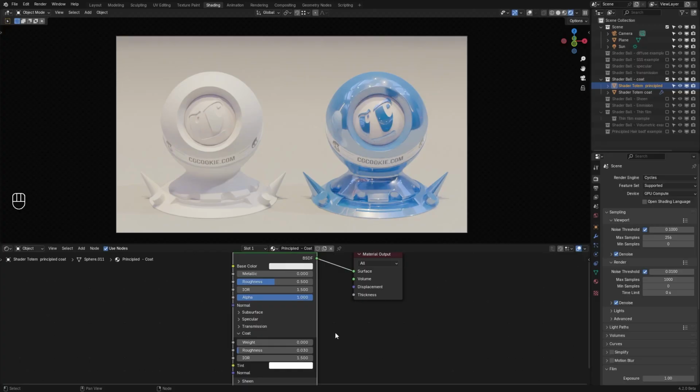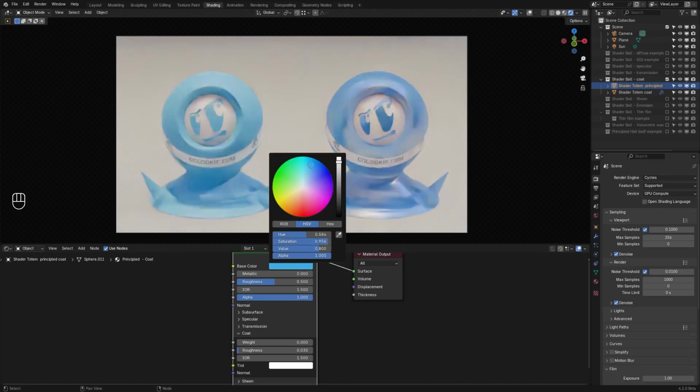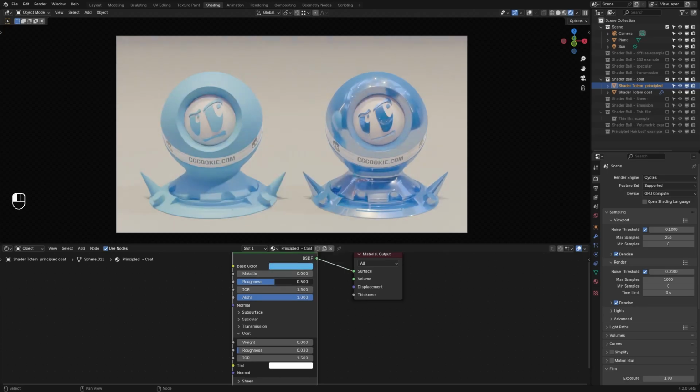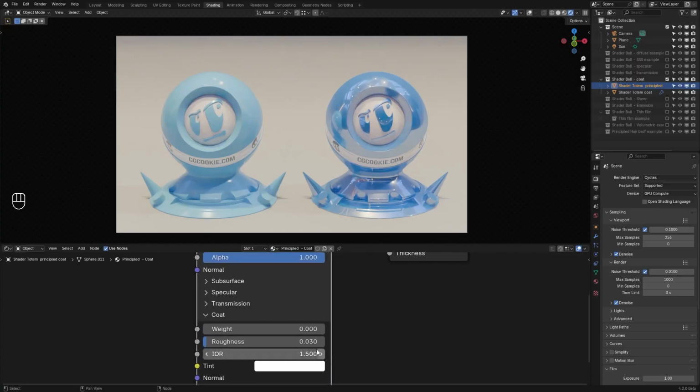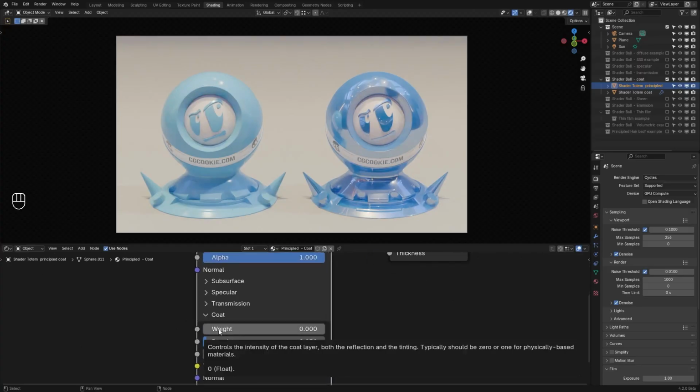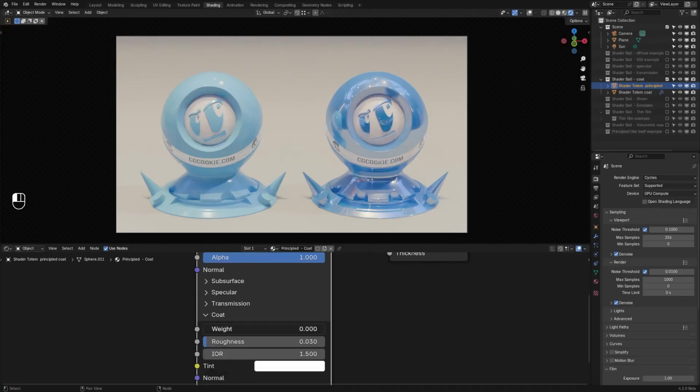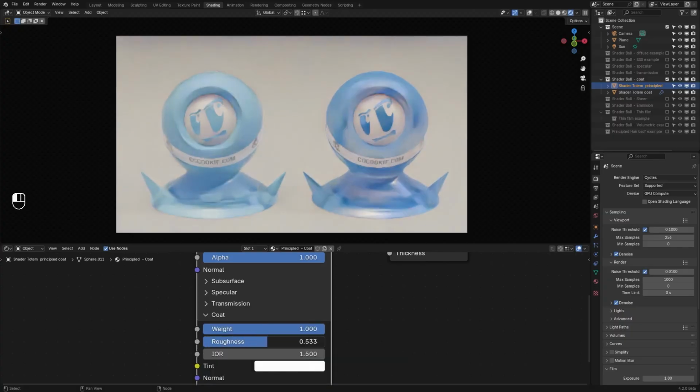The coat is a component that allows to create a layer above anything else, such as clear coat, lacquer, or car paint. I will set the base color to light blue and roughness to a very small value. To be physically accurate, the coat weight should be set to 0 or 1, but it might have slight differences across the surface, which can be done by using textures. We can change the roughness of the coat. The index of refraction value affects the reflectivity and the falloff of the coat tint.